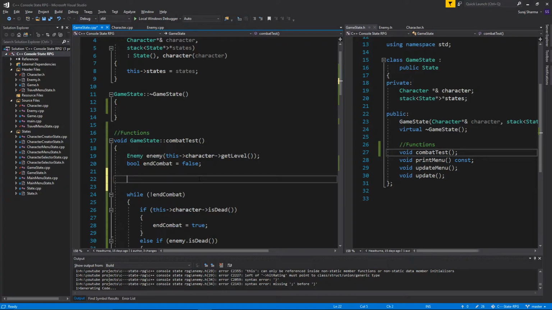So we're going to need a few things. We're going to convert everything into floats, because it makes percentage calculation a little easier. So I'm going to have a float, total hit def, that's what I'm going to call it. And this is going to be this character get.